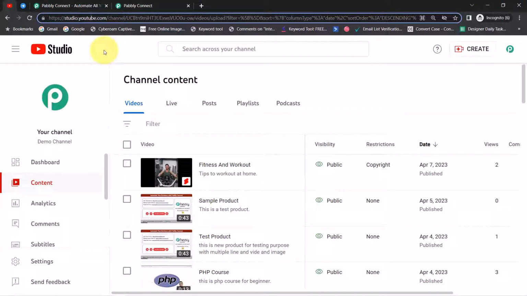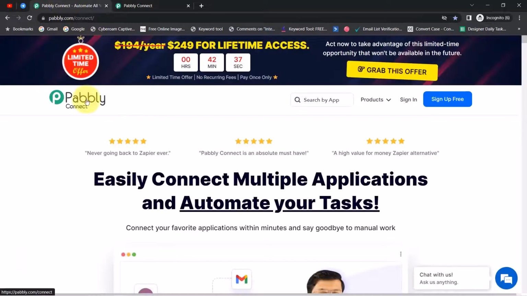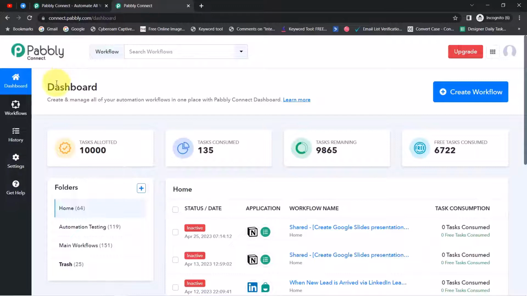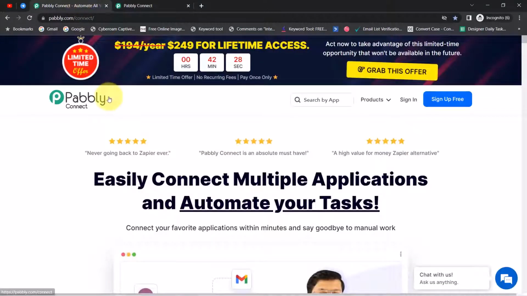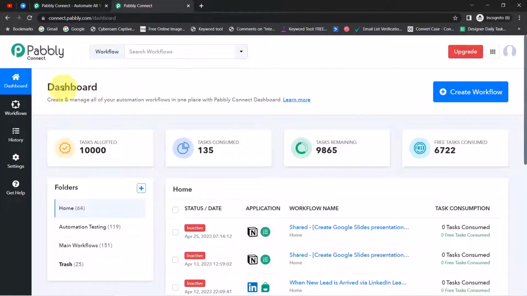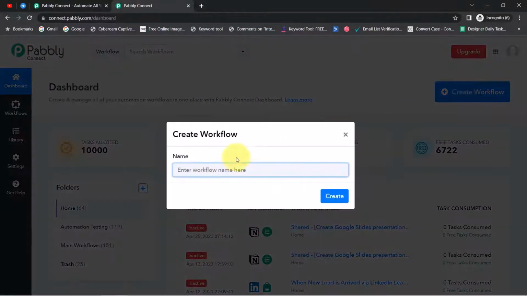Now to automate this process, I am going to integrate YouTube and Telegram application with Pabbly Connect. It is an integration and automation software, and I am an existing user of Pabbly Connect. So here you can see I am already logged in. You can also create your free account in just 2 minutes from this sign up free button, and in the free account you will also get free tasks to test this automation. Now once you log in and reach the dashboard, you just need to click on this blue button, that is create workflow, and provide any random name to your workflow, to your automation. So I'm going to provide the name.